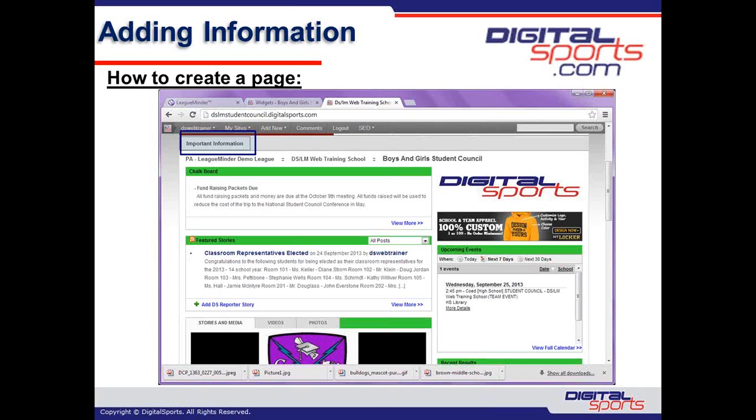Any of those boxes that you see up there right at the top of your digital sports team and school sites, those are known as pages. You can create as many of those as you want. You can create them and have drop downs. There's a lot of possibilities with it.